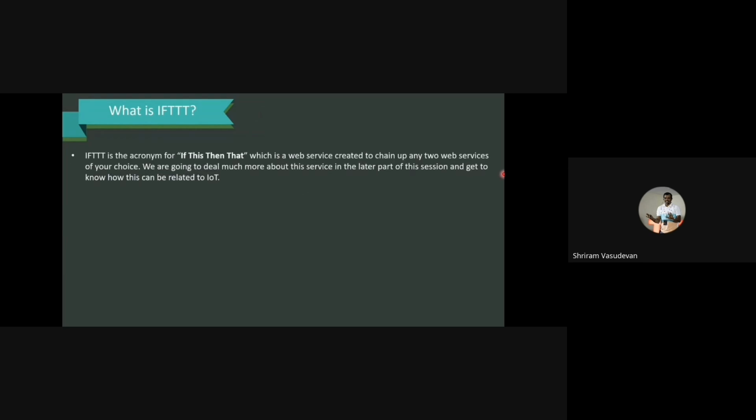IFTTT is the acronym for If This Then That, which is a web service created to chain up any two web services of your choice. We are going to deal much more about this service in the later part of the session, and we can get to know more about how this can be related to IoT.